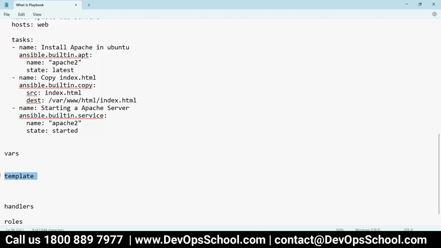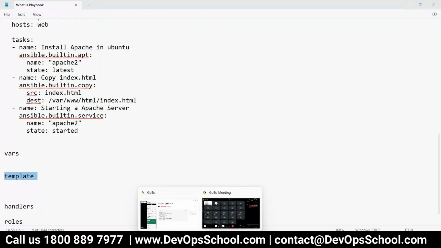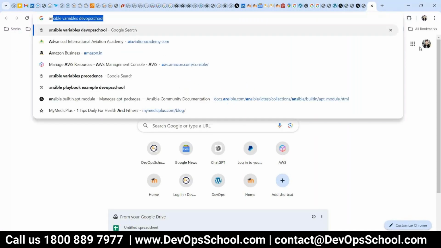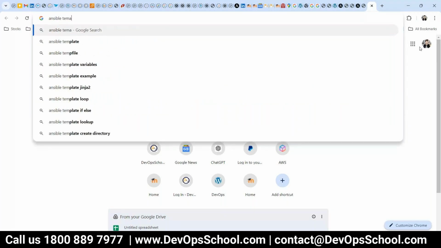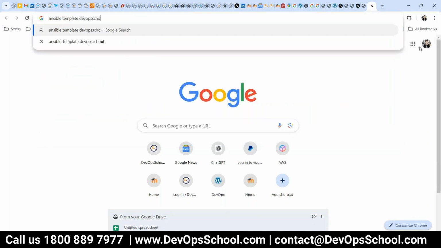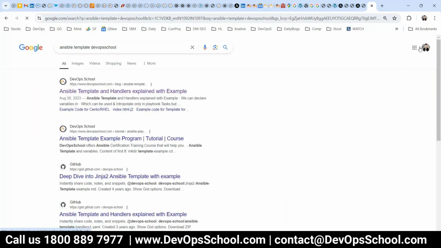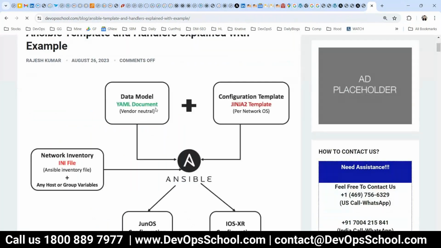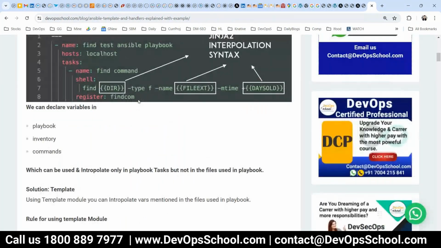Now the question is how do we use it? That's very simple. Let me tell you. For that, go to Ansible templates, spelling templates, Devops code. That's all. And here you have some write-up and some examples. I'm not giving you lots of jargon. Very simple explanation.